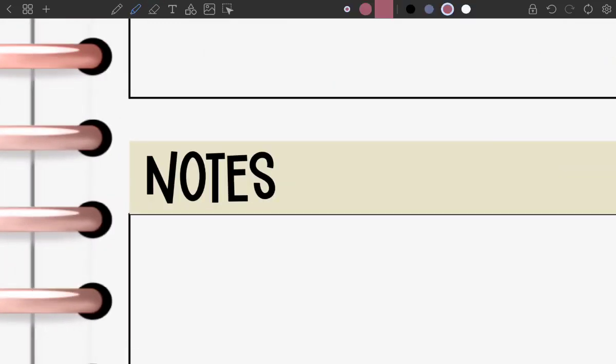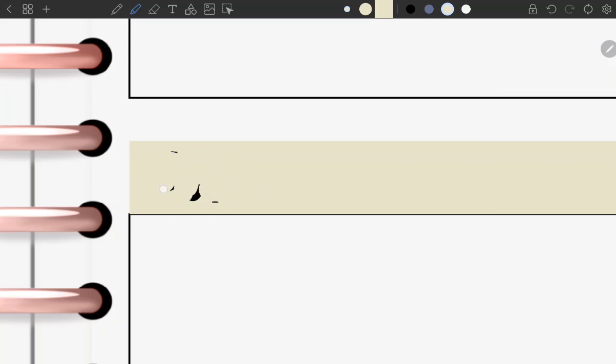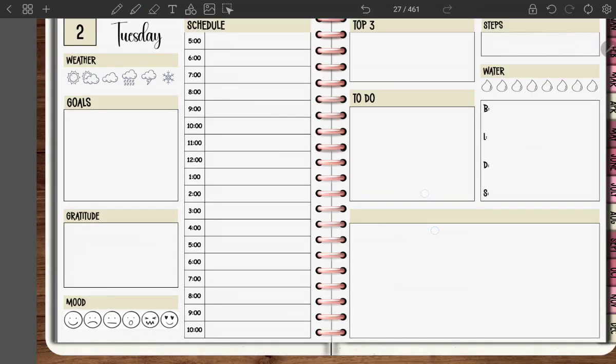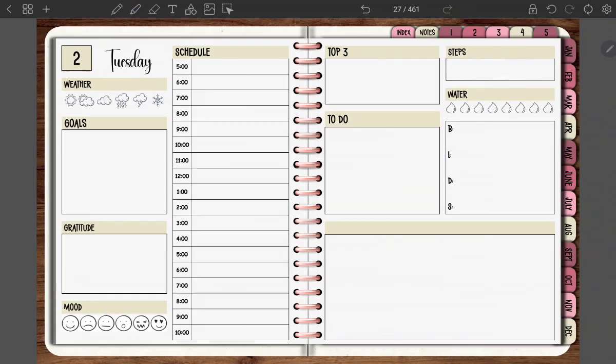If you don't want this notes section to say notes, I would just grab this color and cover over the word that says notes. Or you could put a sticker over it, or some digital washi tape, whatever you want. And then you can make that box be whatever you want it to be.